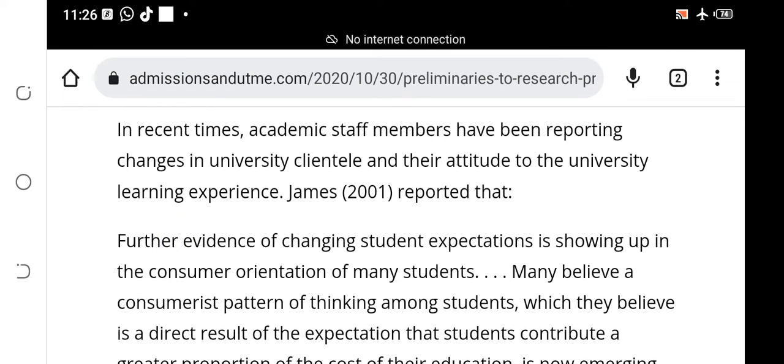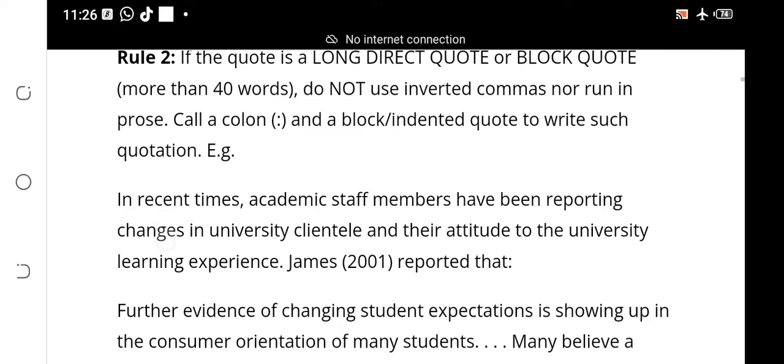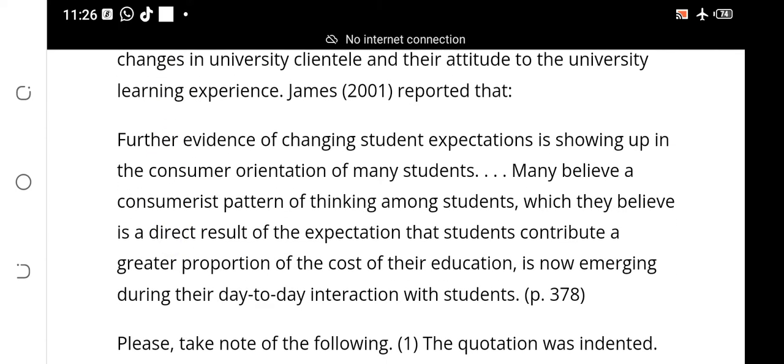A block indented quote. Okay, see, because this is a website publication, I am unable to indent. So this is supposed to start from here, while this is supposed to end somewhere here. Please, if you are a candidate, you may not understand. But once you are a student already, you'll be doing assignments, project assignments, you would understand better. So because this quotation is more than 40, we are supposed to bring it closer. The sentence is supposed to start here and end here.